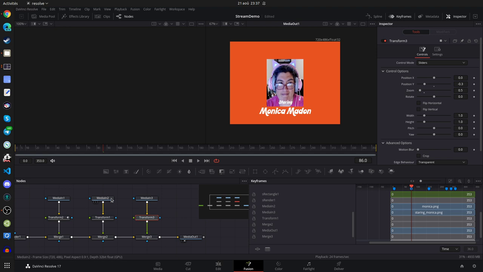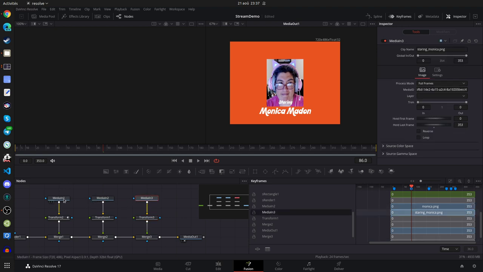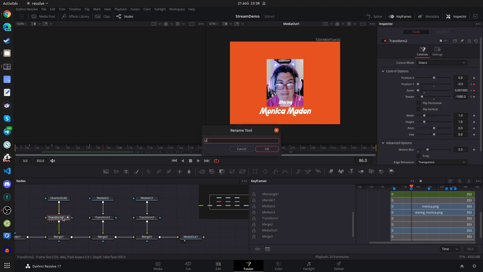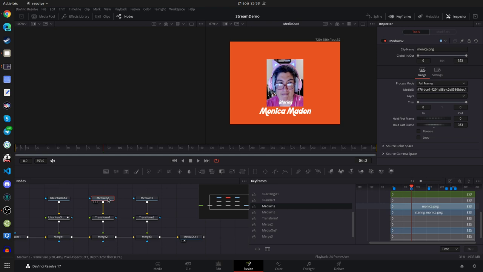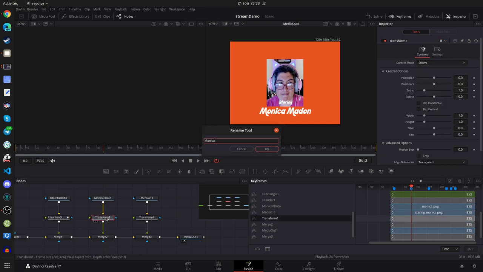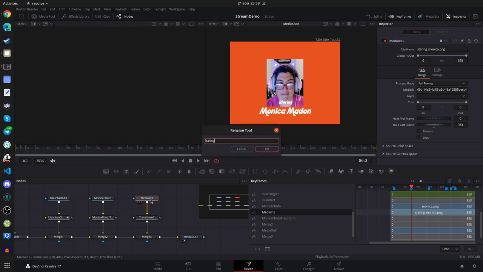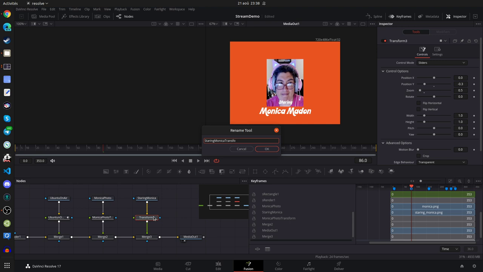And we need to start renaming stuff because media 1, media 2, media in 1, media in 2, media in 3, that's not going to cut it. So select a node, press F2, and you can rename that. That is the Ubuntu on air transform. It would also help if I could write English properly. That's Monica photo. That's transform. Okay, that's string. I'm going to copy that because I'm going to paste that. And that's going to be a lot more intelligent than writing it over and over again. Transform. All right.